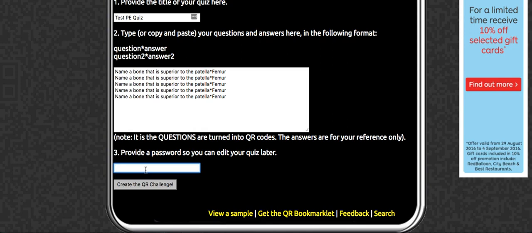The next thing you need to do is put in a password so that you can come back to the quiz at a later stage and potentially edit it. I'm just going to put in a simple password and hit create the QR challenge. At this stage you get a page that says here is the link to your completed QR code treasure hunt. You want to copy it and place it down somewhere so that you can use it at a later stage, and that way you can edit it later.